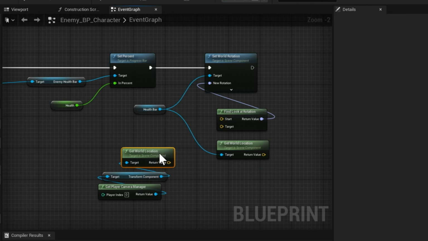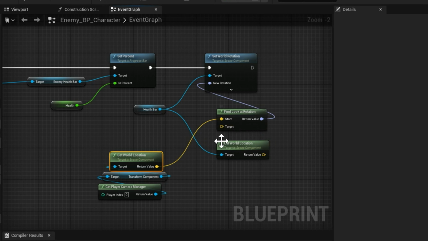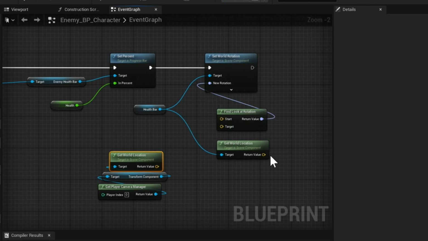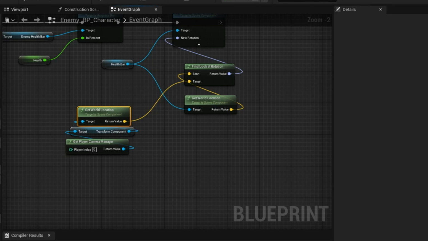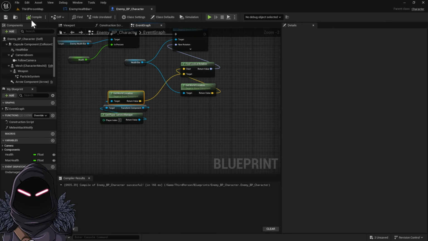Okay, this is our return value here. So we're going to have the start and the end. Sorry, the start. The start is going to be off the get world location from the health bar. That is going to be our start. Our end is the get world location, or a target, I'm sorry. The target goes into the get world location. So that all seems to be set. Let's compile that and save it.